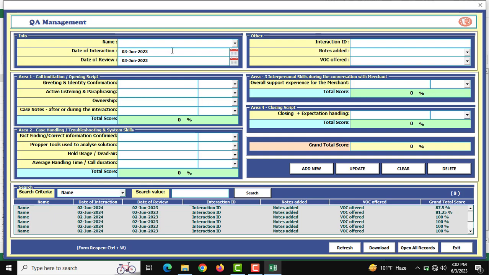There are some required fields like name and date of introduction. You can change the date from the calendar sheet. There is basic information we need to provide. Next are area 1, area 2, area 3, and area 4, where all our calculations are different. For example, if I want to score sheet 4 and provide another 4, then all our averaging should be another 100 plus score.